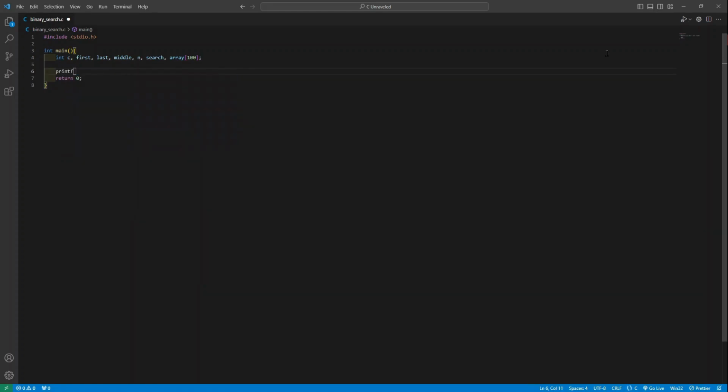Now I would be printing a statement for the user. Enter the number of elements for the array. We are simply asking how many elements are required inside the array, and I'll give this value to n. Okay, so number of elements has been done.